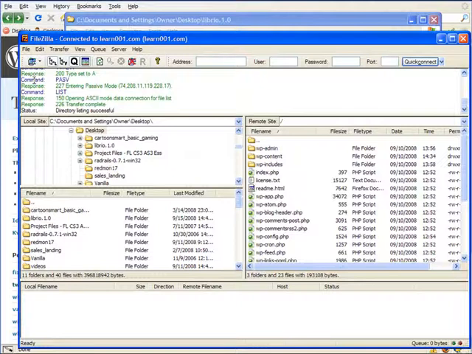So I'm going to connect to learn001.com. Once that's connected, we can see all of our WordPress files here, and I've installed WordPress in the main directory of this particular domain, in the main directory of learn001.com. So by default, if you go to learn001.com, it's going to come to the default page of the actual WordPress site, or the WordPress blog.